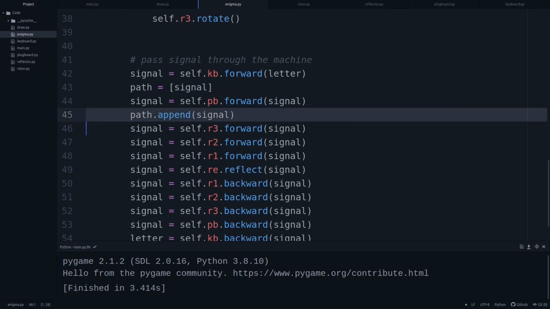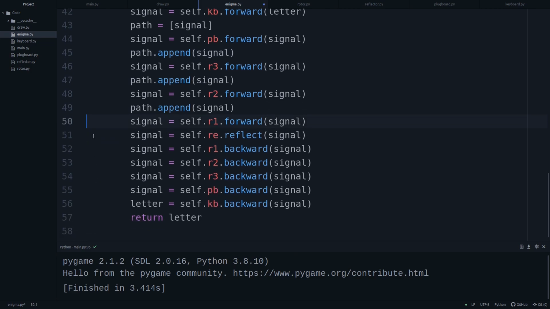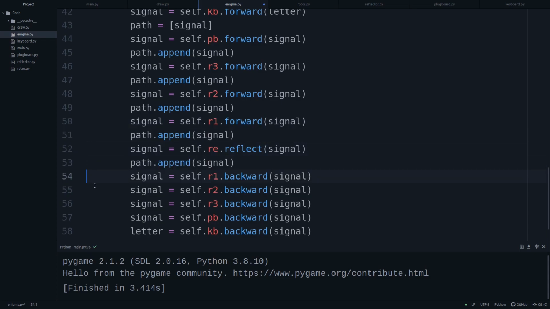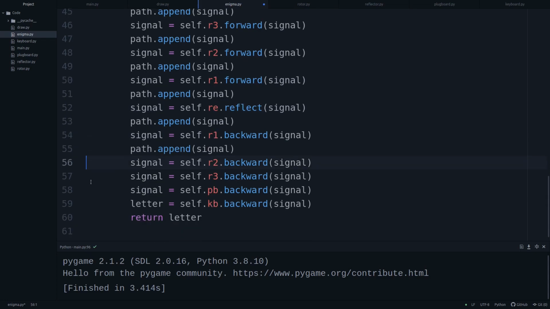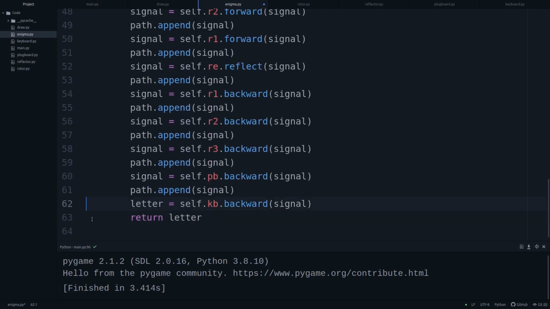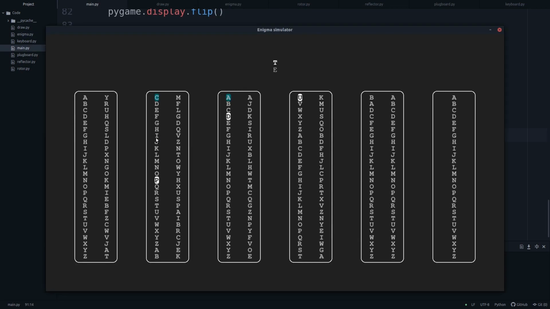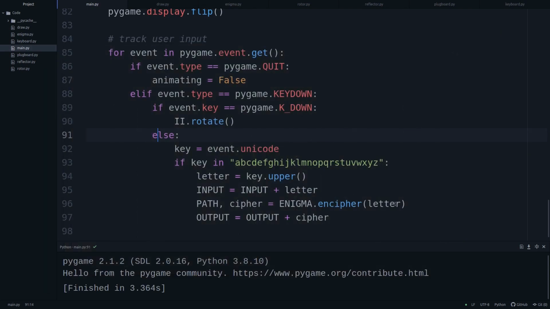And the path should now get longer and longer with every step through the entire machine. So we're really saving that entire encryption process. This is getting long. There's probably a smarter way of doing this, but I'm too lazy at this point. And now I'm returning both the path and the letter. So let's see if that works. Running this, we don't get an error. This looks good.